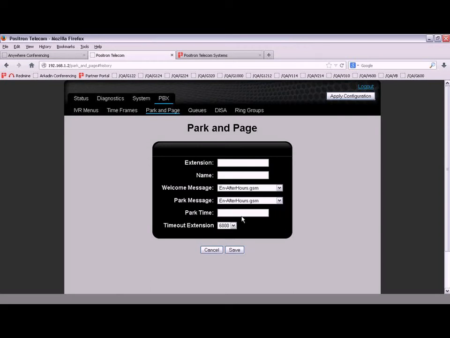So a park time is specified in seconds. So if the caller's been parked for too long, meaning past the time you specify here, it'll skip to an extension that you've created. So you want to keep them happy. So you can maybe send it to the operator. The operator's like, oh, I'm sorry for having you wait. Who you trying to reach? And then he or she can redirect the call. Or you can send it to a ring group, and so on. Any extension will be available here in the drop-down menu.